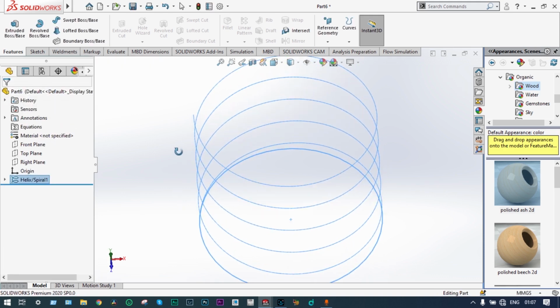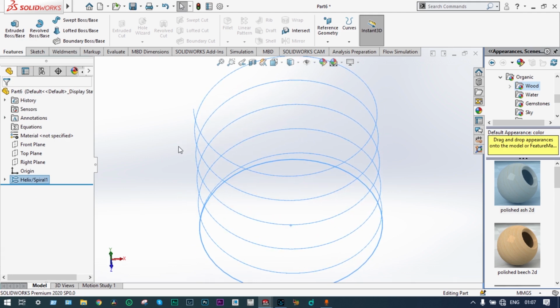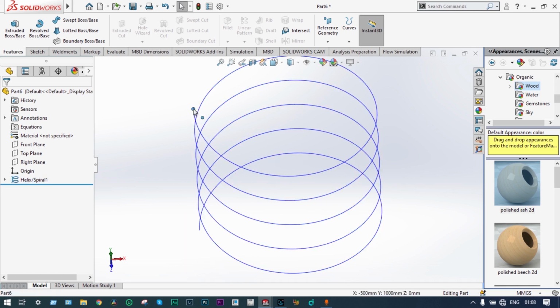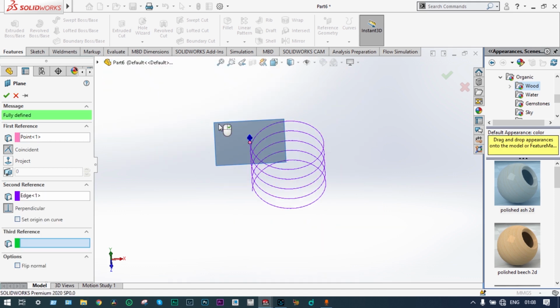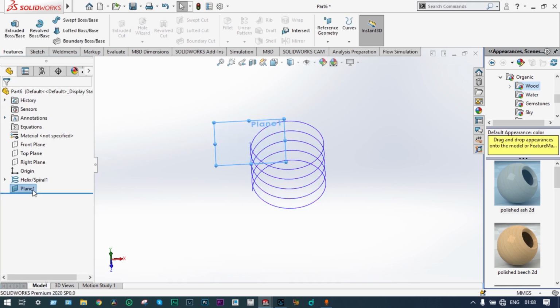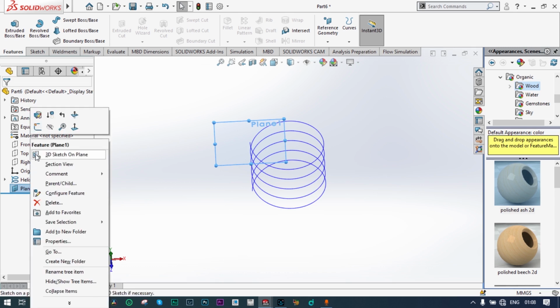So helix is done already, right? Now we have to provide profile to the end of this helix. So let's select the end of this path and we have to provide a plane on that location. So plane is provide normal to that path. So we made a plane normal to this path. Green check. Now on that plane we have to provide a specific cross-sectional area.